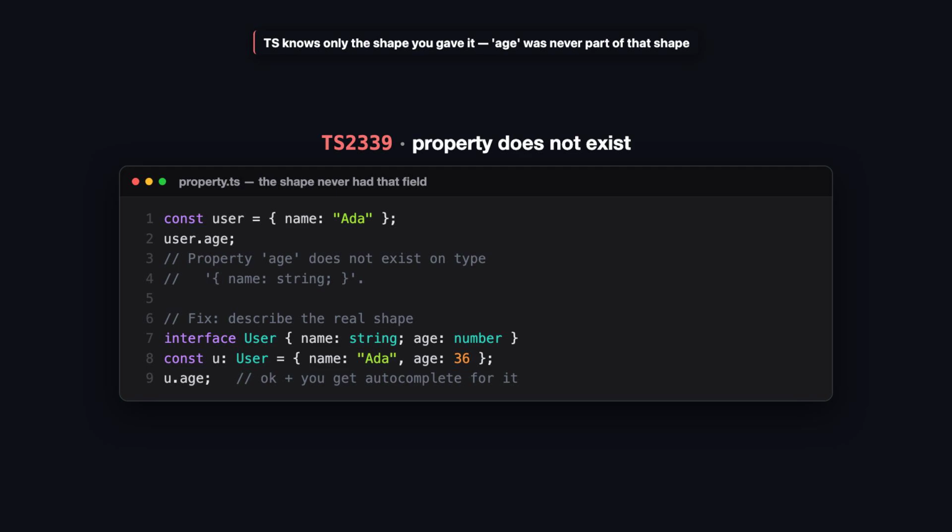The reason is simple. TypeScript only knows the shape you actually gave it, and age was never part of that shape. There are 2 honest fixes, depending on the truth of your data. If age really does belong on this object, then add it to the interface or type that describes it. Now TypeScript knows about age everywhere, and you get autocomplete for it too. This is the fix 90% of the time.